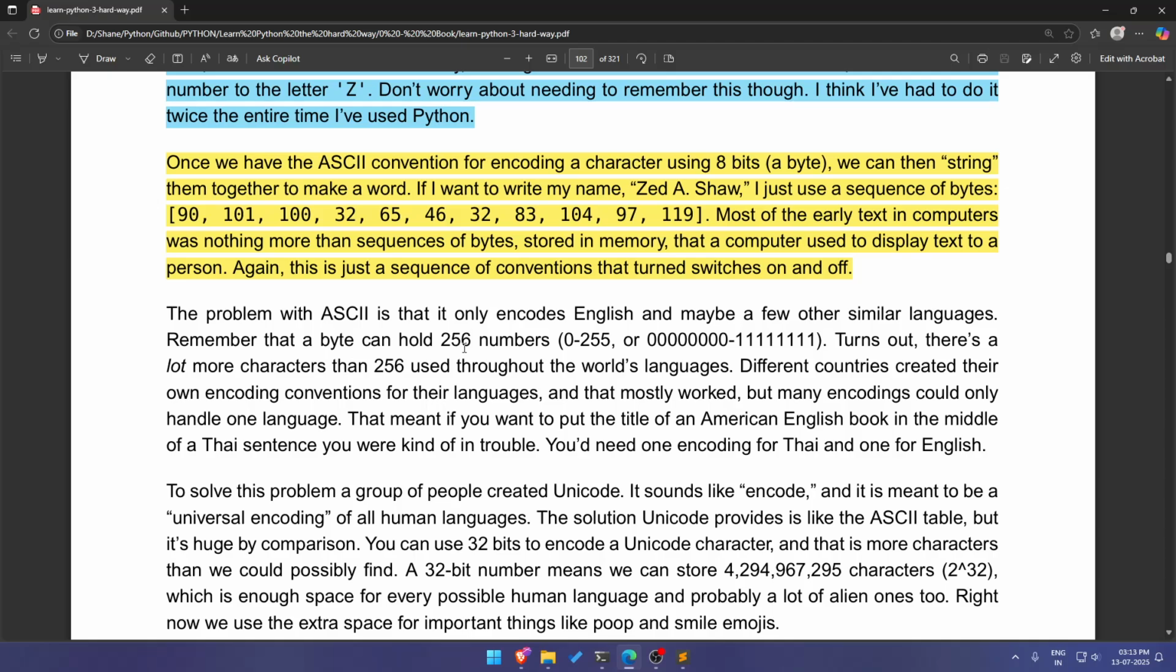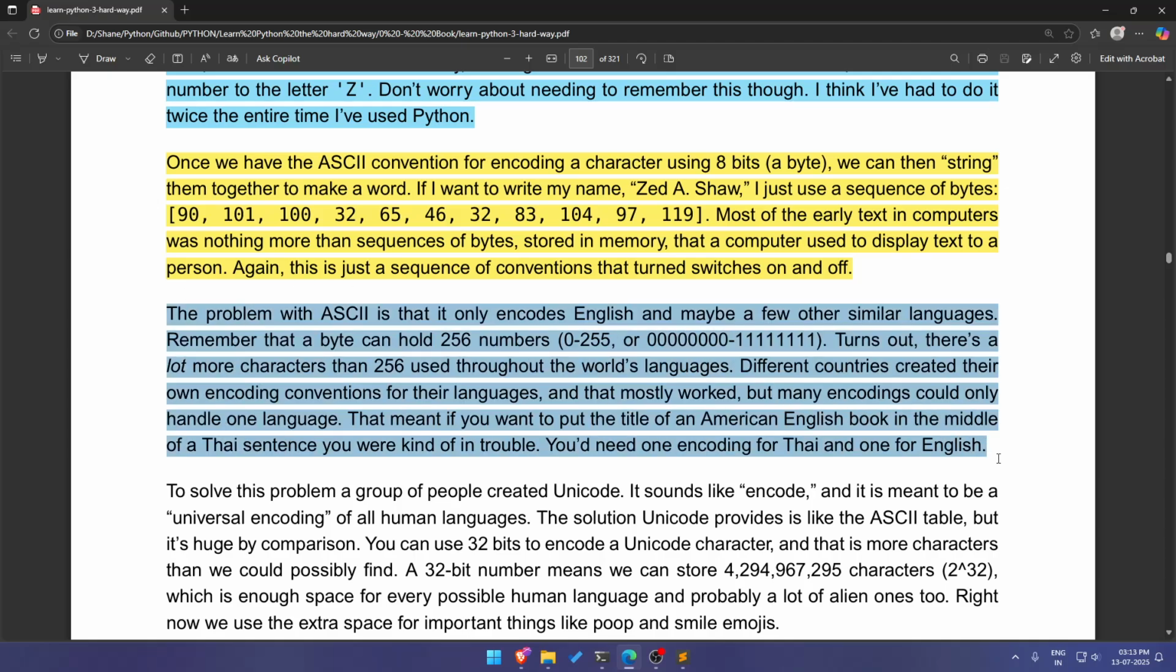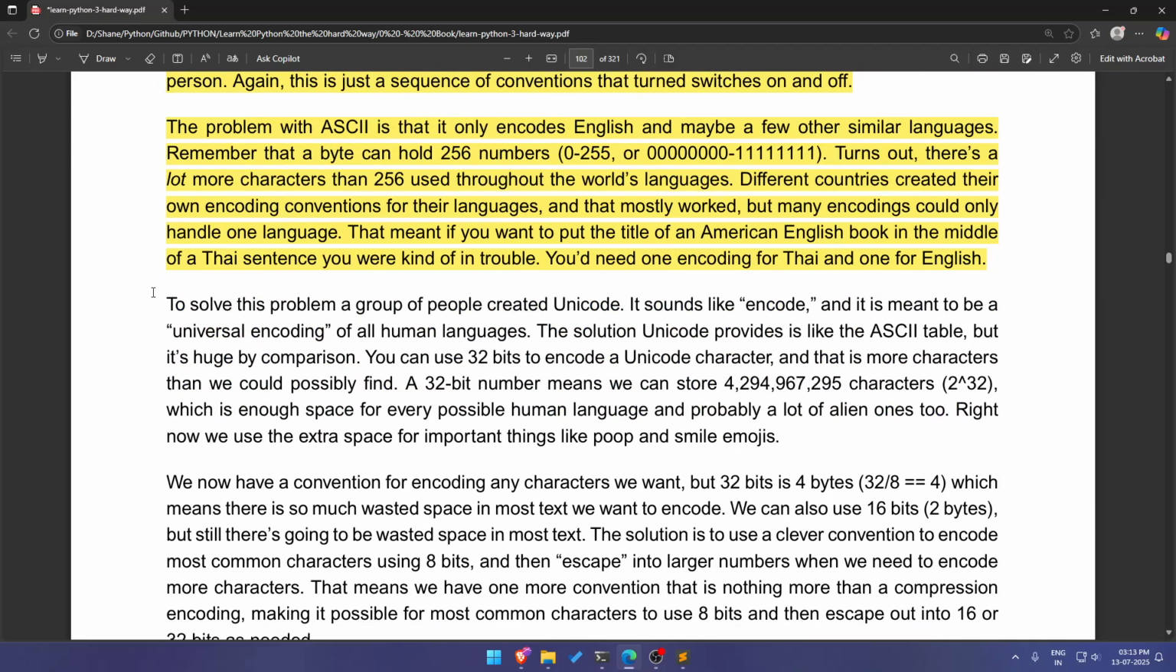Remember that a byte can hold 256 numbers. It turns out there are a lot more characters than 256 used throughout the world's languages. Different countries created their own encoding conventions for their languages, and that mostly worked. But many encodings could only handle one language. That meant if you wanted to put the title of an American English book in the middle of a Thai sentence, you were kind of in trouble. You needed two encodings, one for Thai and one for English. Right. To solve this problem, a group of people created Unicode.